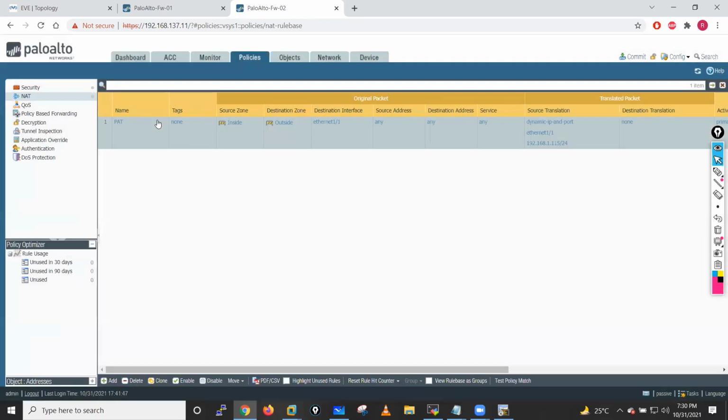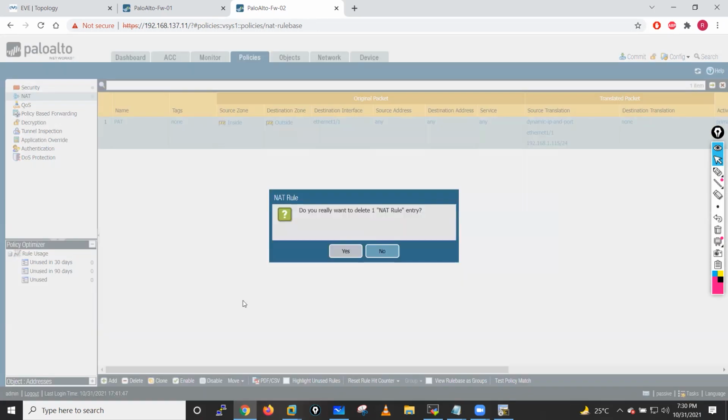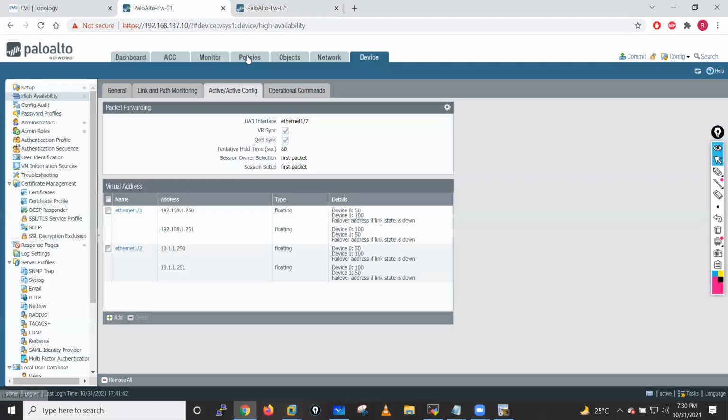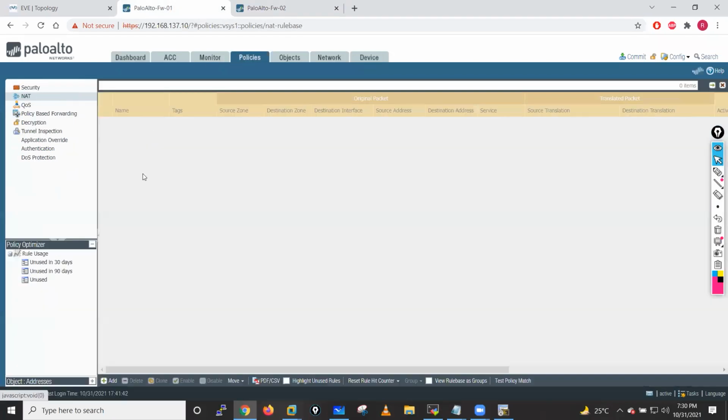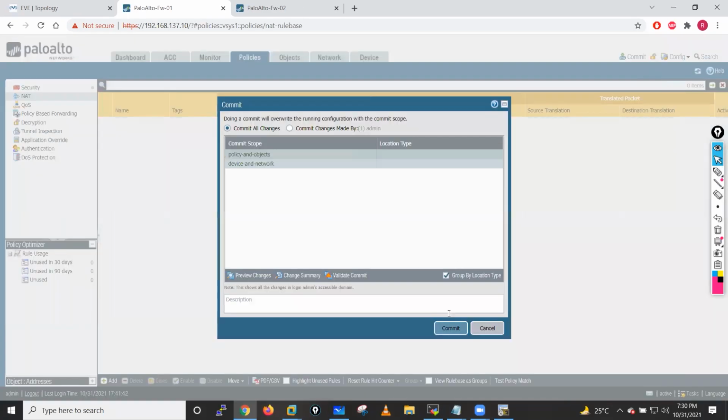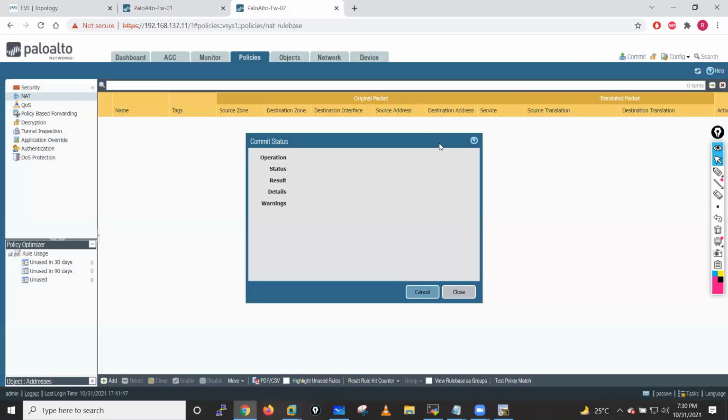Or do one thing, just delete this PAT rule. Okay, not required for now. Just delete it. Just go here and delete the PAT rule from here as well. We will configure the patting later. Just do the commit now. Do the commit here as well. And meanwhile, let me also configure the remaining part of my topology.